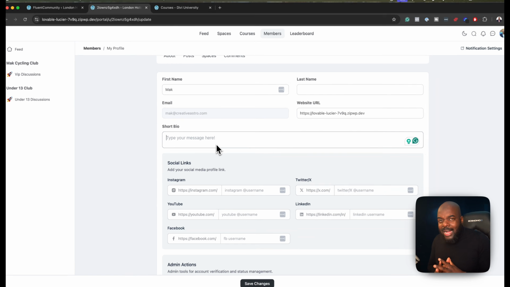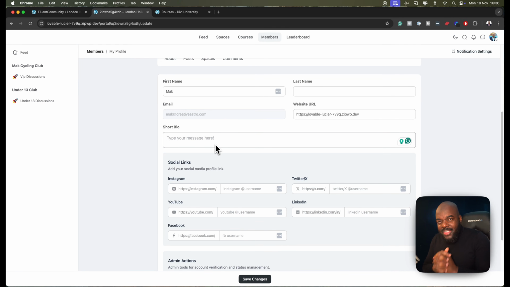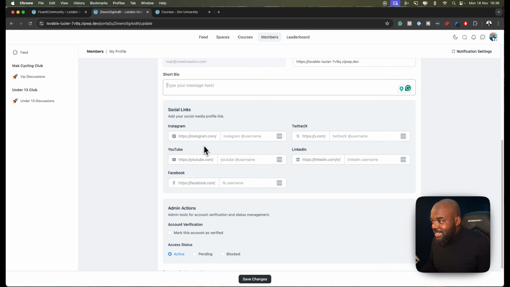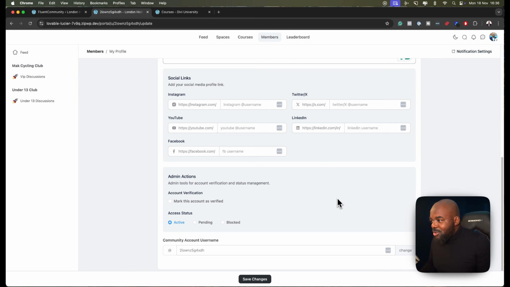Now, can you see how powerful this is? I really love this. This is just unbelievable. Now you can add your social media links here as well, Instagram, YouTube, Facebook, and so on. And over here, we also have the option to mark this as a verified account.